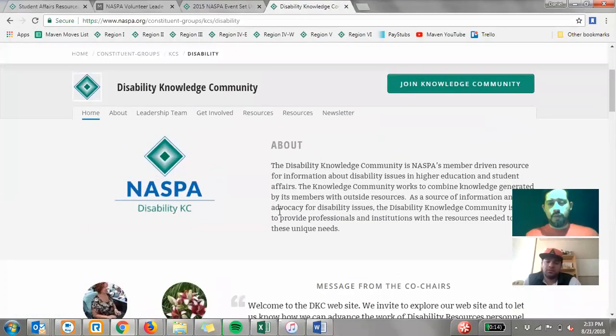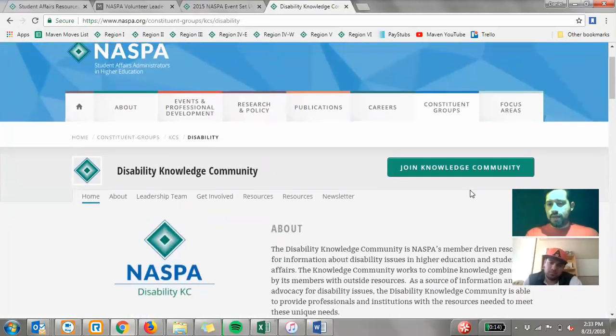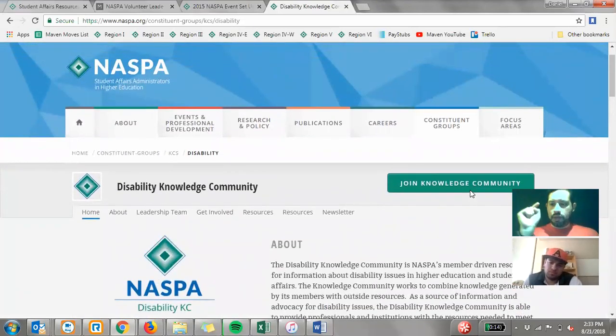Got it. And the way that you'll access it is when you come in, you'll go to NASPA.org and you'll log in. And when you're logged in, it's only going to give you access to the constituent group you're a part of. So that'll be DKC. You'll see either at the top of the page or at the bottom of the page, there'll be a little admin button. And when you click on the admin button, it'll give you a drop down.